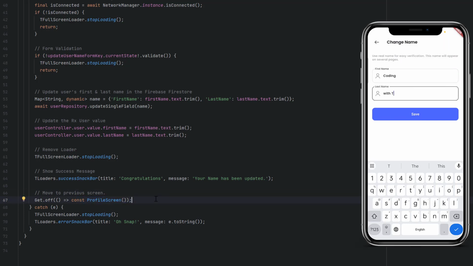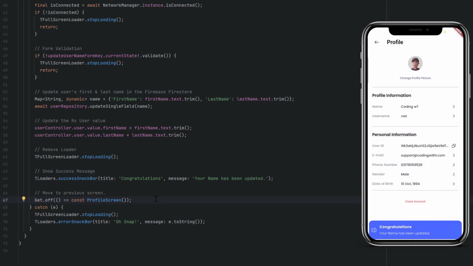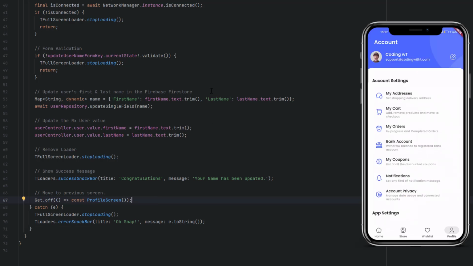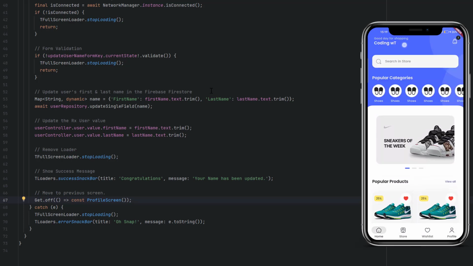So now let's try to change the last name to Coding with T. Press on save. It's processing, and you can see your name has been updated. And also you can see Coding with T, which means that the name of this user has been updated. When you head towards the profile, you can also see Coding with T updated over here, and in the home you can see Coding with T is also updated.